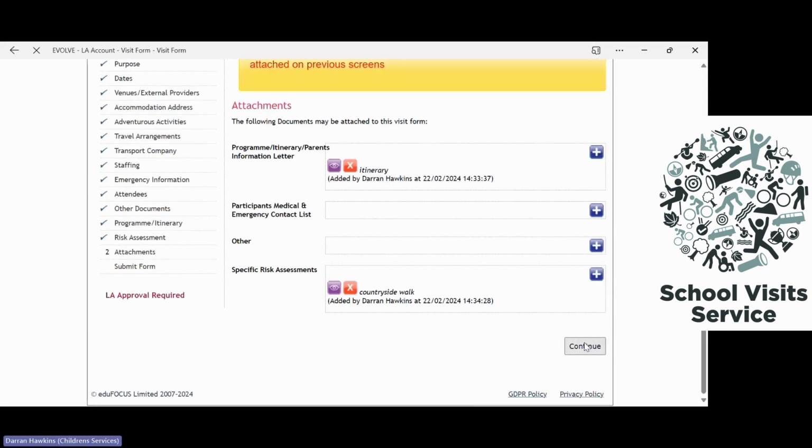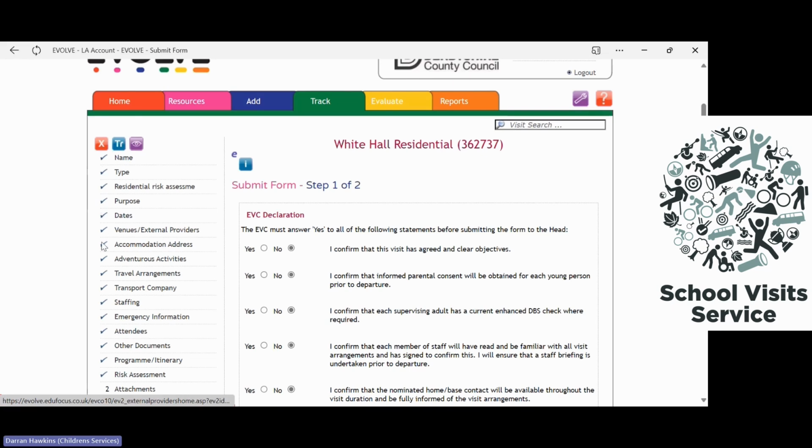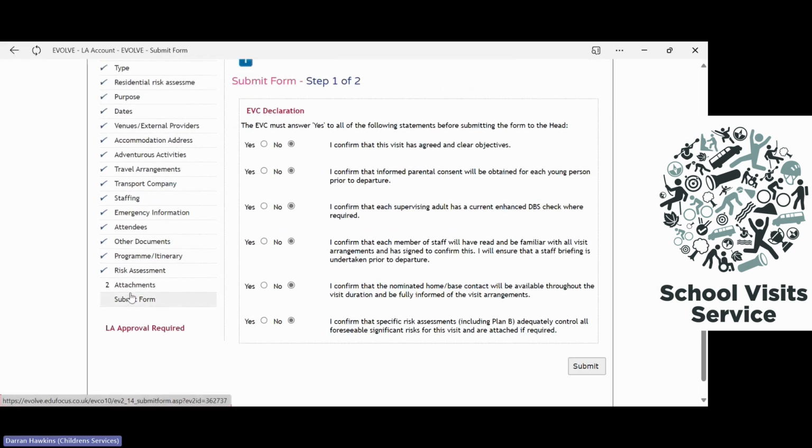And that's it. So once you've done that, you can see that we've got all the ticks down the left-hand side. We've added 2, and then there'll be a declaration for the EVC when they get this form. If you're a visit leader, you won't have to do this, but the EVC will do this, where they'll actually tick that they understand everything, and they confirm that they've got all the correct information there as well. And then once it's submitted, ahead for final approval. And if it's a category 3 visit, like this residential, it'll go to head and then it'll come to ourselves at the schools visit service for approval.